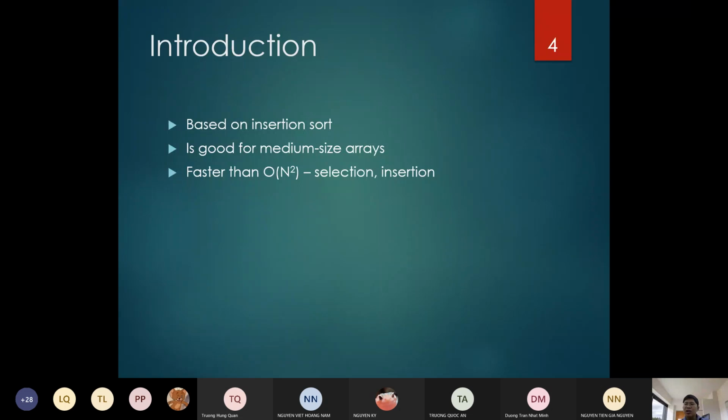So now we move to the shell sorting algorithm. This algorithm is based on the insertion sort. Okay, it is good for medium-sized arrays and faster than O(n) square. Okay, and now have a look at what we have. People recommend to use it.